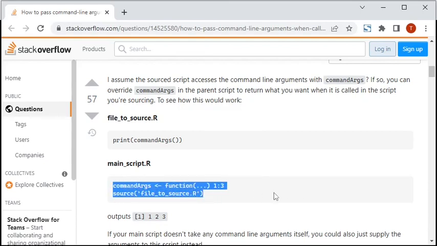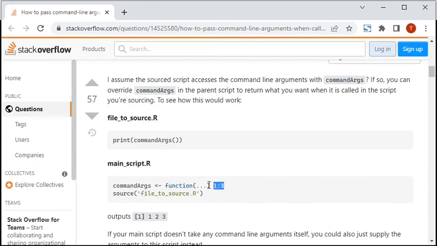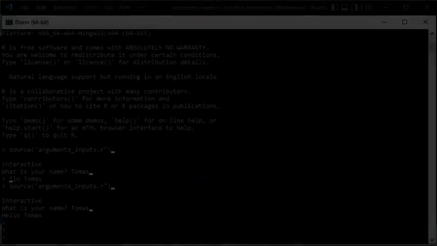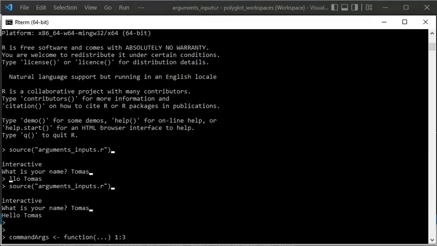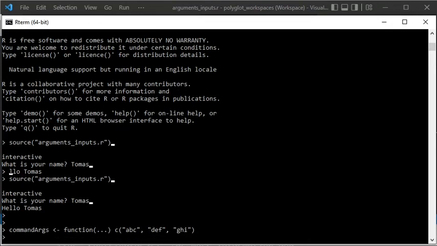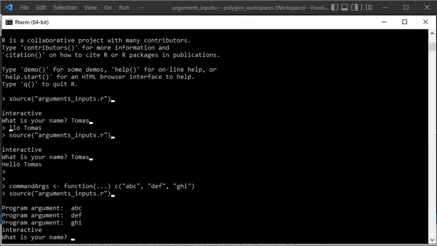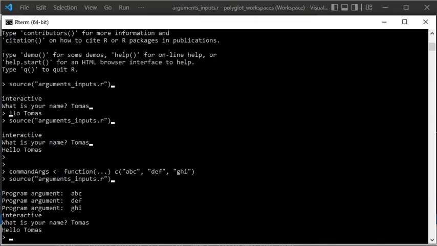Now I copy the function from the Stack Overflow page. Then I paste it into my interactive R console, but then change the function so that it returns a vector with the 3 arguments I have used previously in this video. When I then execute again by calling the function source, you can see that the script can access the arguments when commandArgs is called.